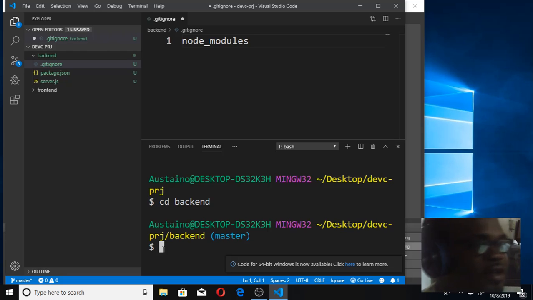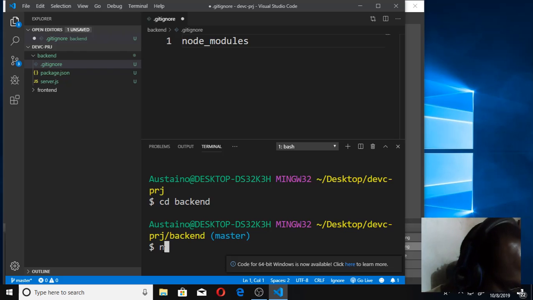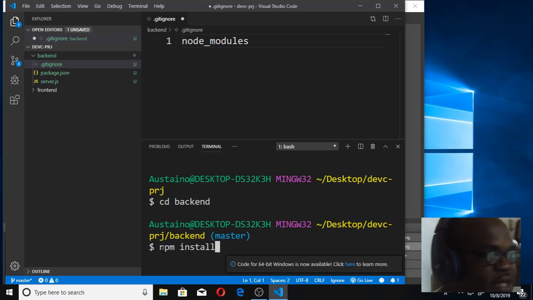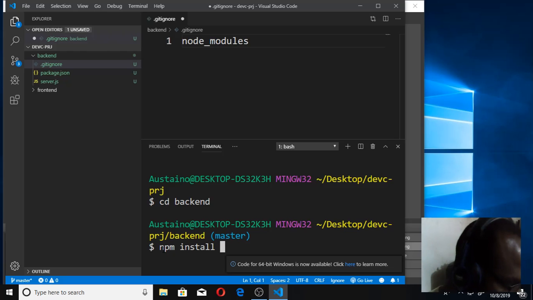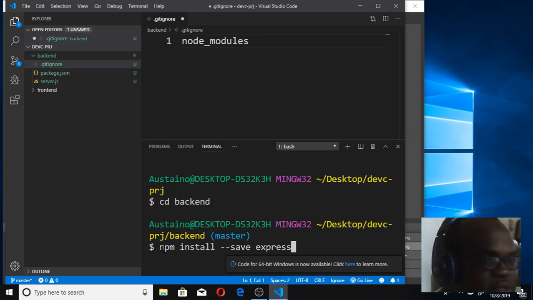So I'm quickly gonna install Express, and to install Express, I'm gonna say npm install. We've used this command so many times. It's telling Node Package Manager, please help me and install. And while you're installing, please save Express for me. So that is the command, npm install and save Express. You press the enter key, then you give it a while, then Express will be installed into your system.